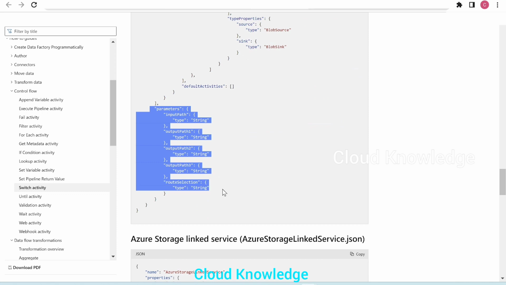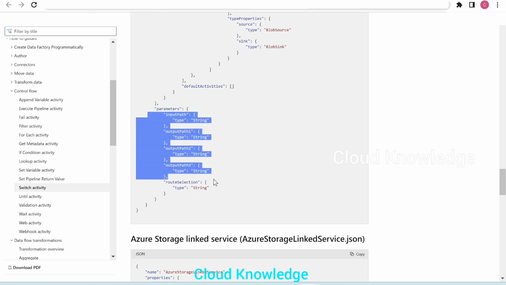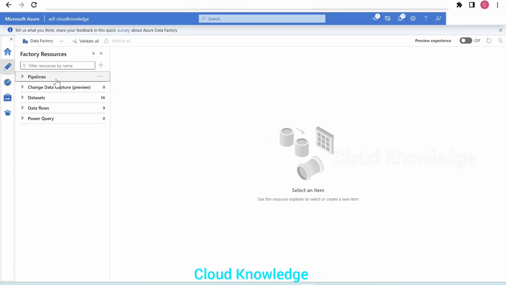Then come the parameters which are defined at the pipeline level: input path, output path 1, output path 2, output path 3, and the root selection. So we have to define in total 5 different pipeline parameters. Let's quickly go to the Azure portal and create the pipeline. Here we are in the portal inside the author tab. Let's now start creating the pipeline.